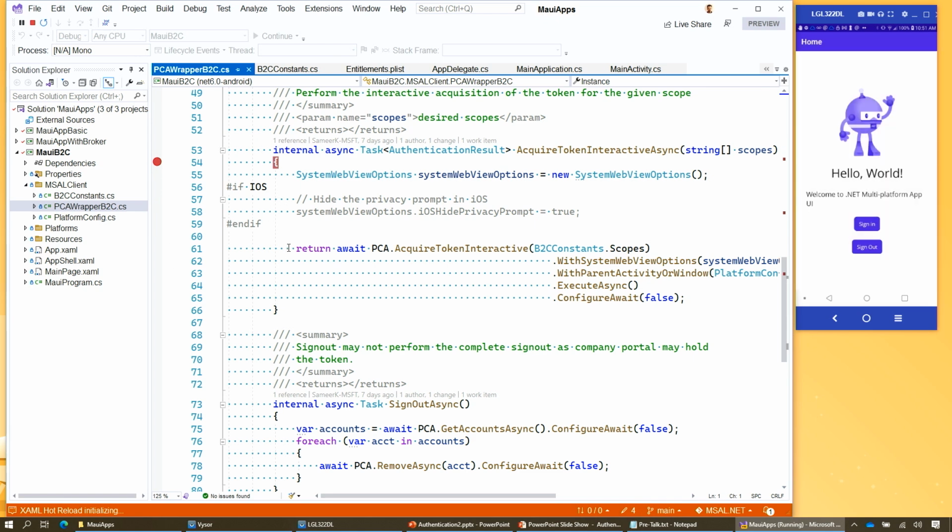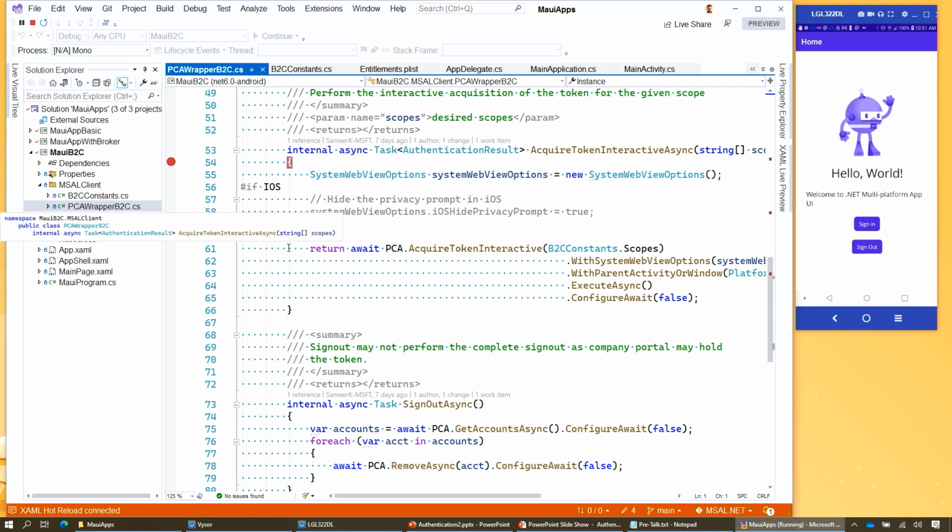All right, so I'm not using embedded here. One thing I wanted to let you know about the embedded view is that if you are using Google for authentication, Google does not want you to use the embedded view. It does not support it. So if you are using Google for authentication, make sure you use the system web view. That's why there's no embedded view button over here.